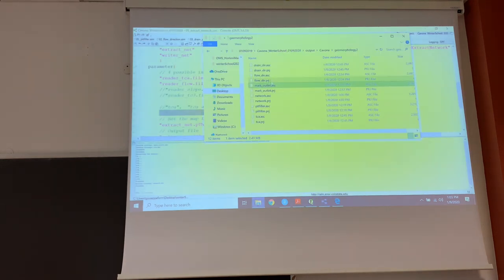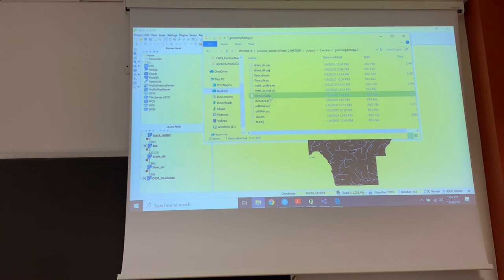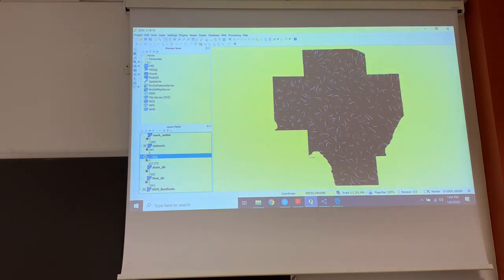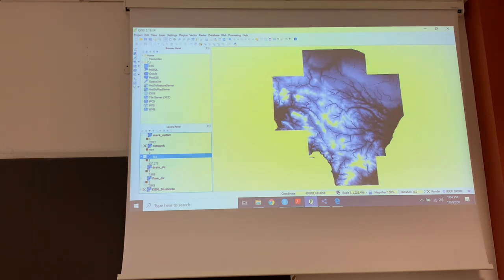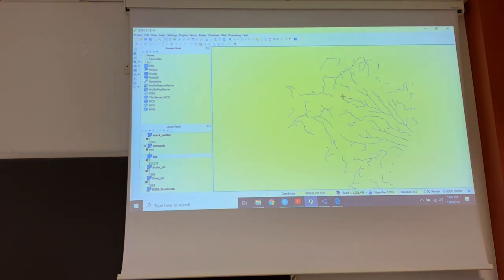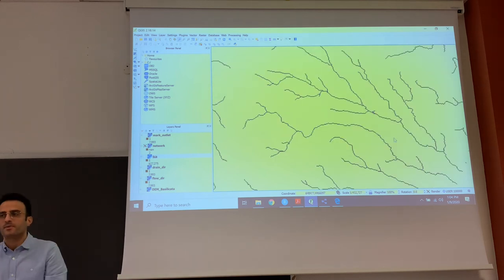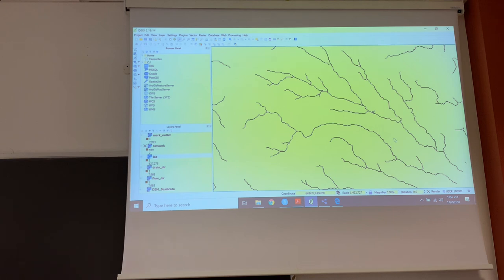If you have extracted the network, you will find it here in the output, and you can drag and drop it. Those are the cells which, for now, are channels, and they are labeled by a conventional number, which is number 2. So in your map it is just number 2, and no value where it is not a channel, which means it is a hillslope. TCA is the total contributing area.